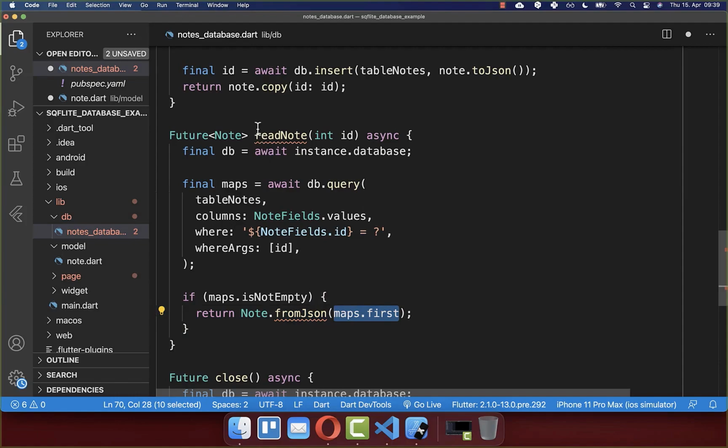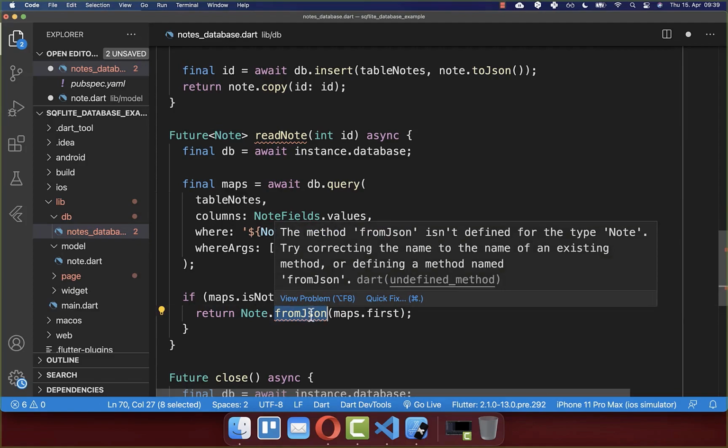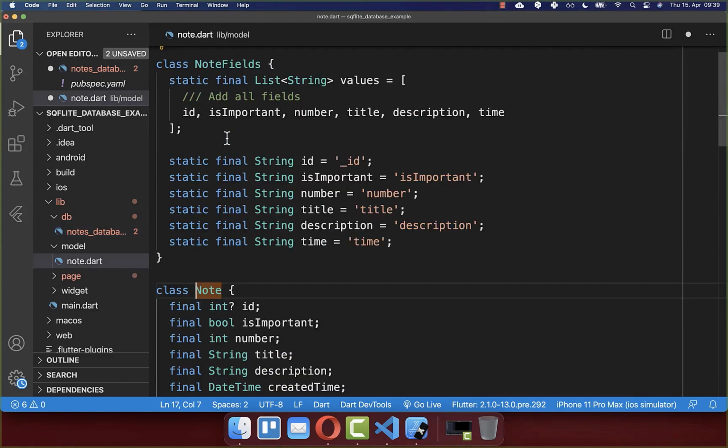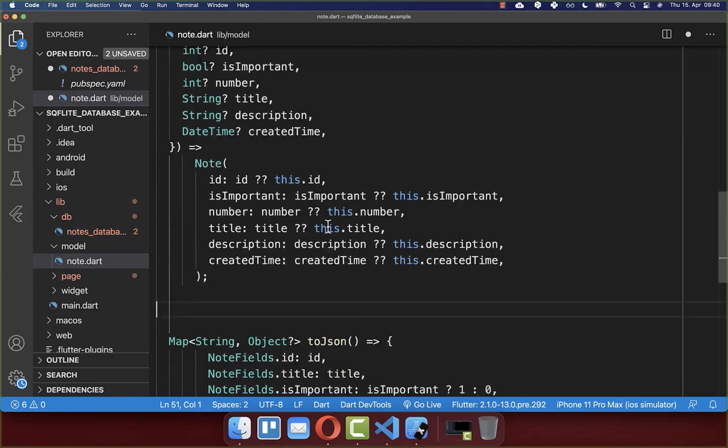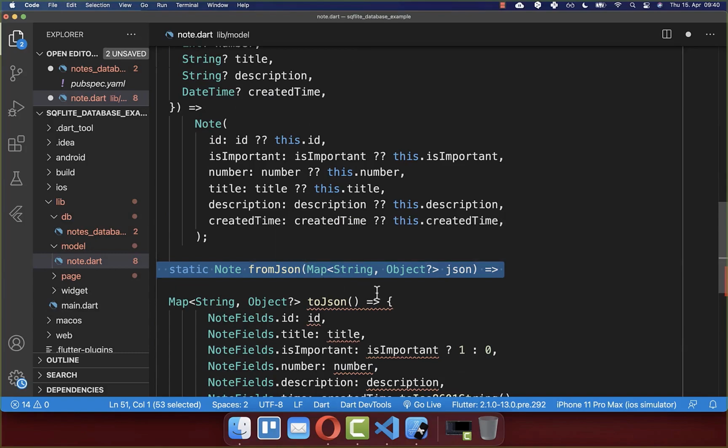And because we read here only one node, therefore we can simply take here the first item of our list. And then we want to convert this JSON object again to a node, and therefore we want to create here this fromJSON method within our node class. Therefore we create here inside this method fromJSON. And now we want to convert this JSON object again to a node object.